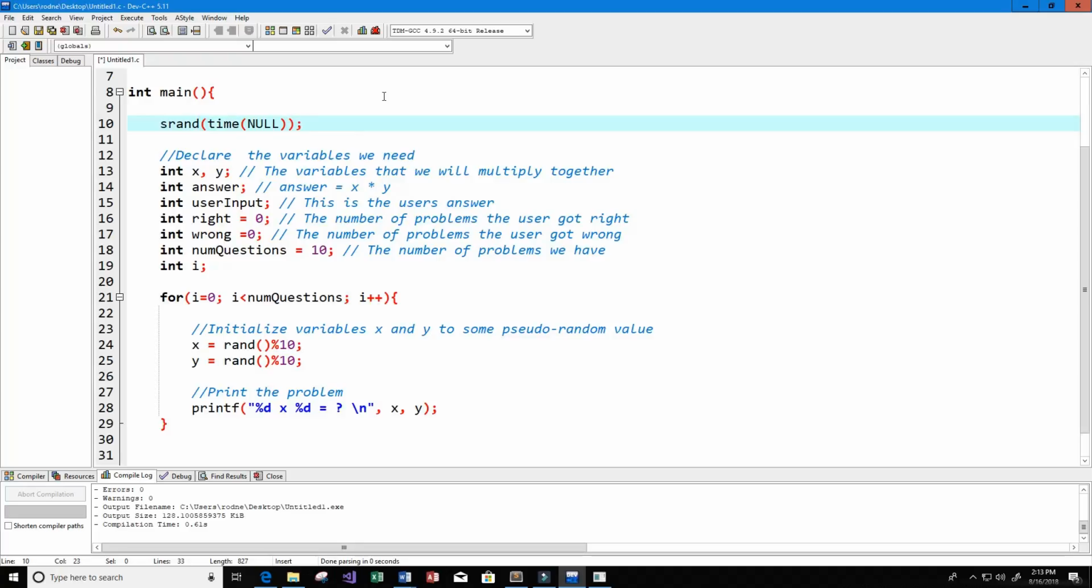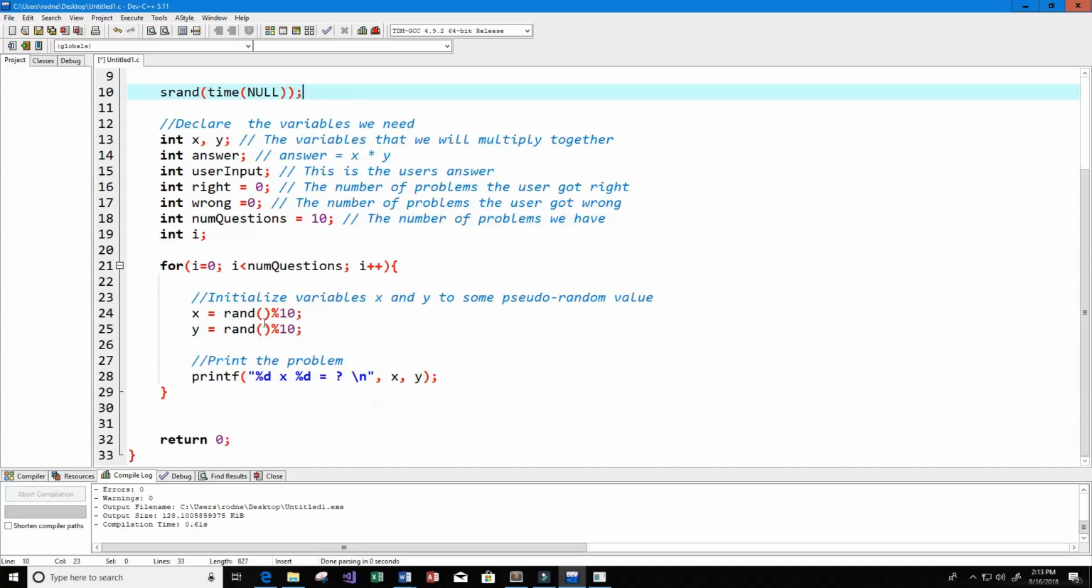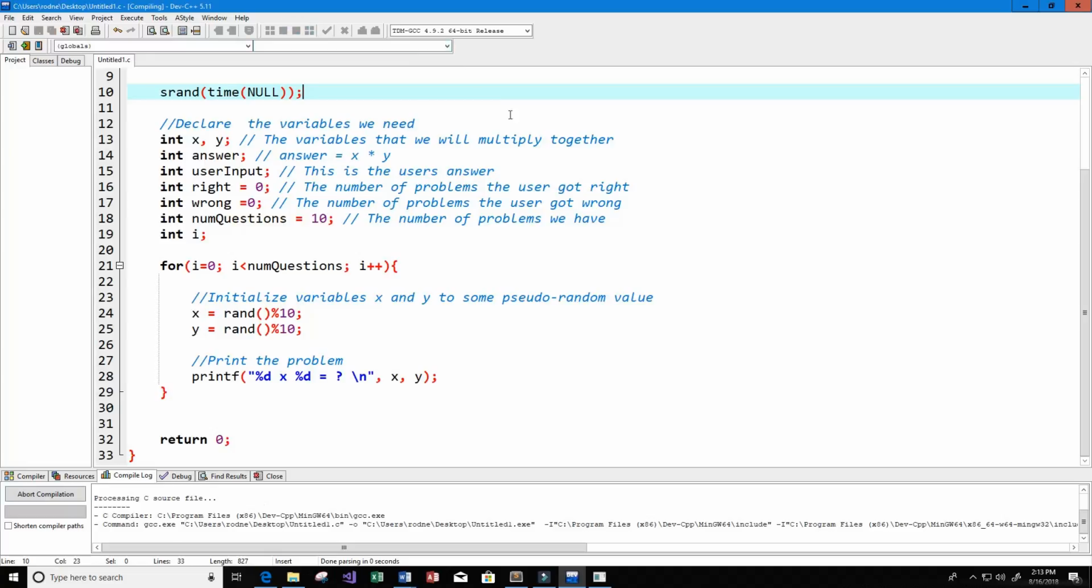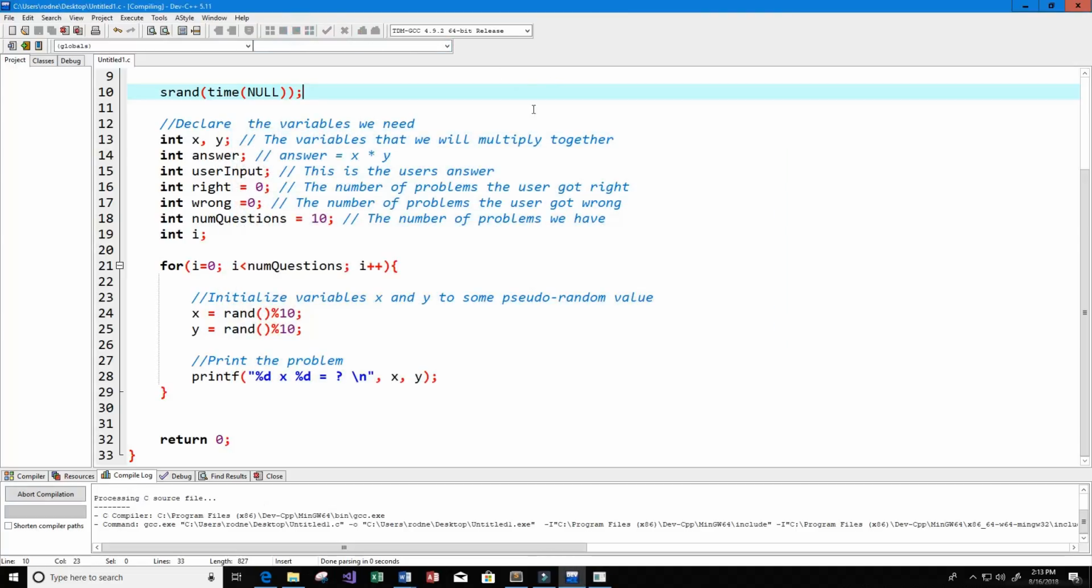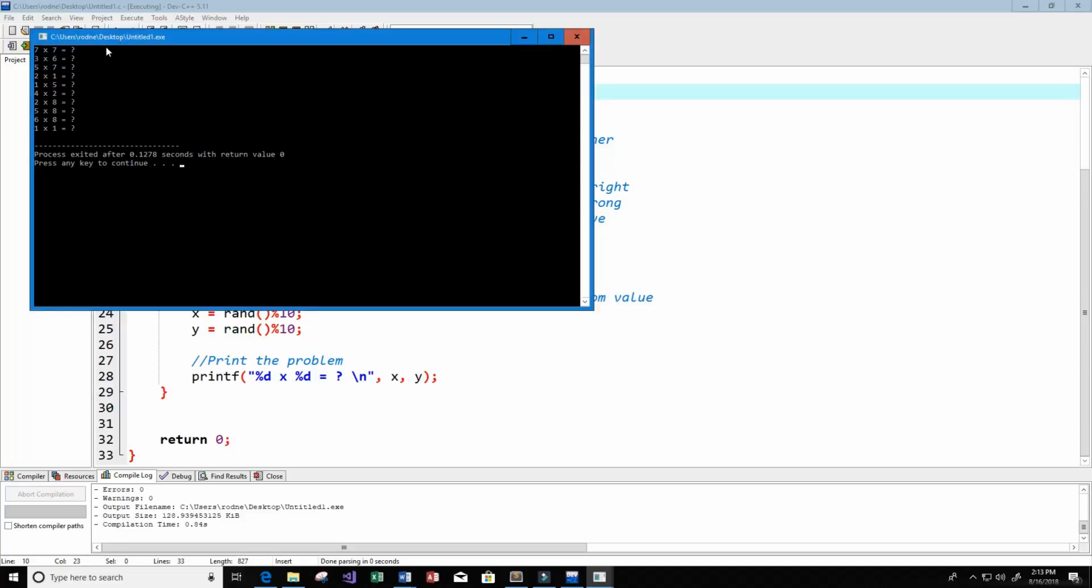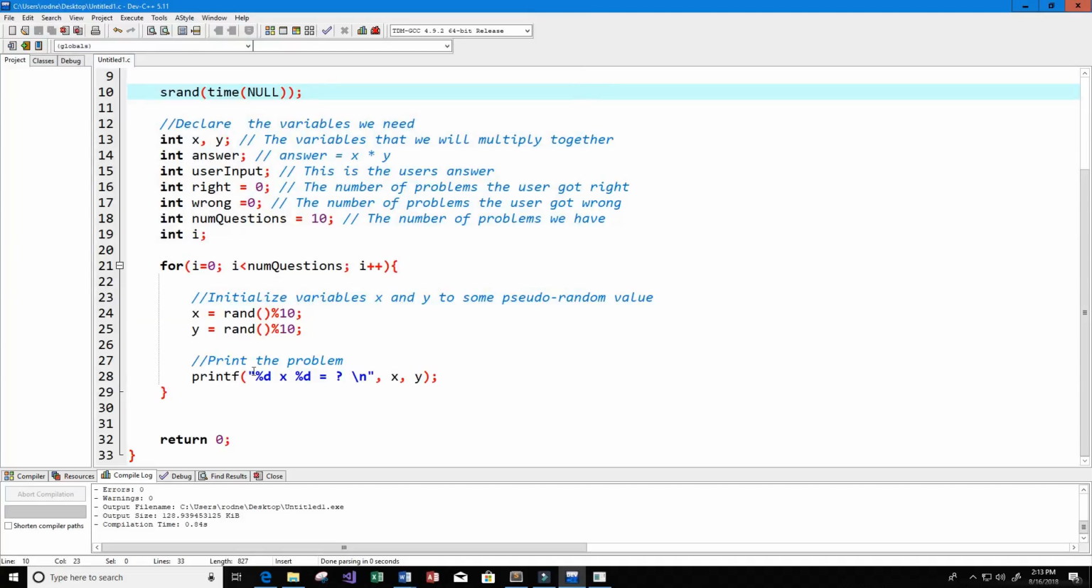Okay, and this should make our numbers here a little bit more random. So I'm going to run it again. And so now we get 8 times 6 and 5 times 2 and then 0 times 5. So already the numbers are different. Let's run it again. Yep, so now we get 7 times 7 first and then 3 times 6. All right, perfect.